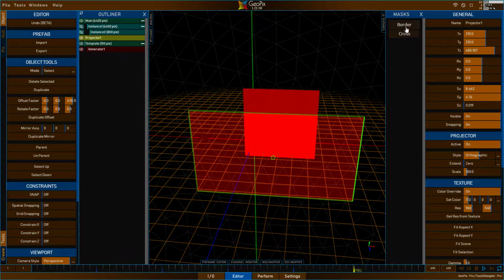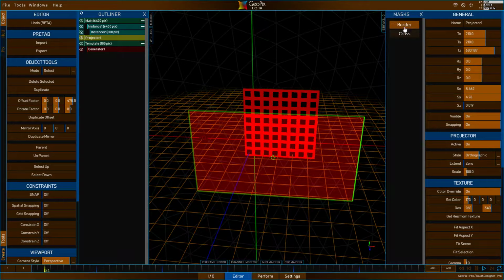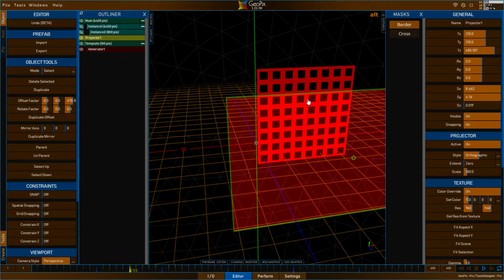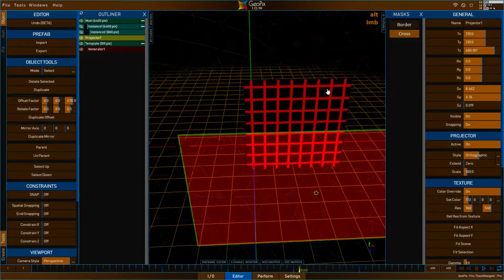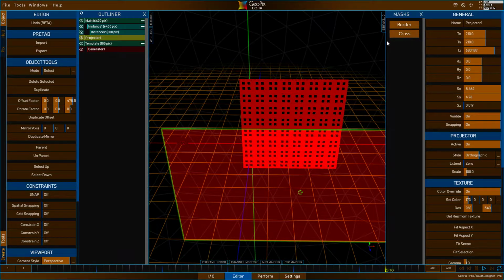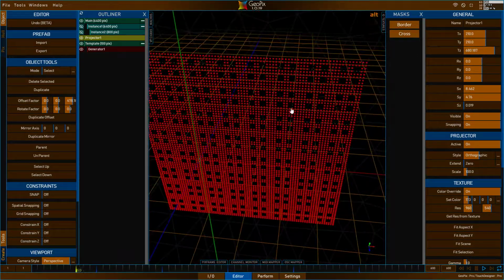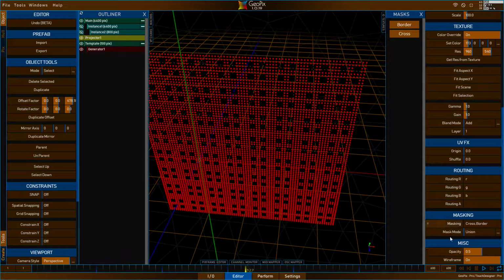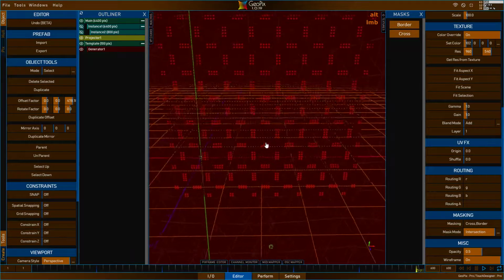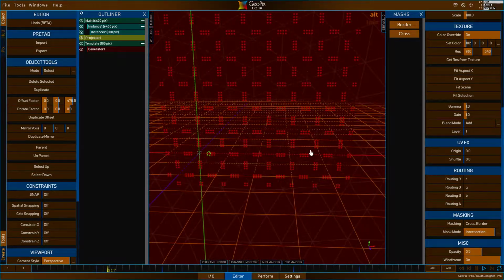So what we want to do is just go ahead and choose one of these, and our projector is now only applying content to the mask called border. We can also do this with cross. So we can also have them both on, and you'll notice that we composite the masks together. This is something that you can play around with in the projector settings, but we have a mask mode down here, union and intersection, so you can do some pretty cool stuff with that.